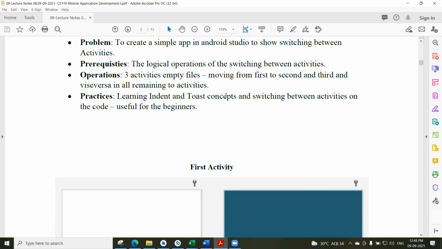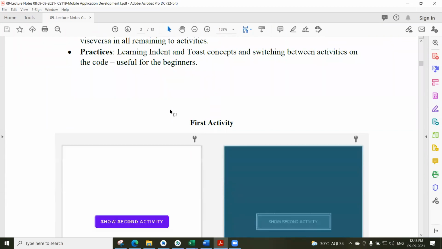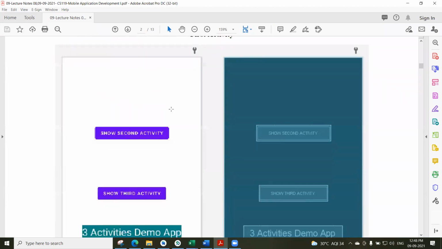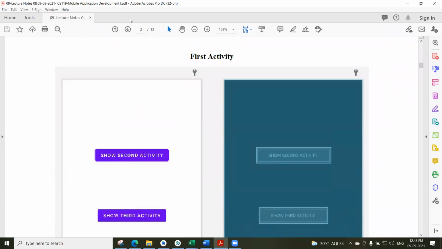Practice learning intent and toast concepts and switching between activities in code. This is for beginners. I hope, how many members joined today? Yeah, 28 members are available. I hope everyone is listening. Every time I ask you to say or type S, you're not responding. Okay, it's not a problem. Now I have to consider that you are listening right now.